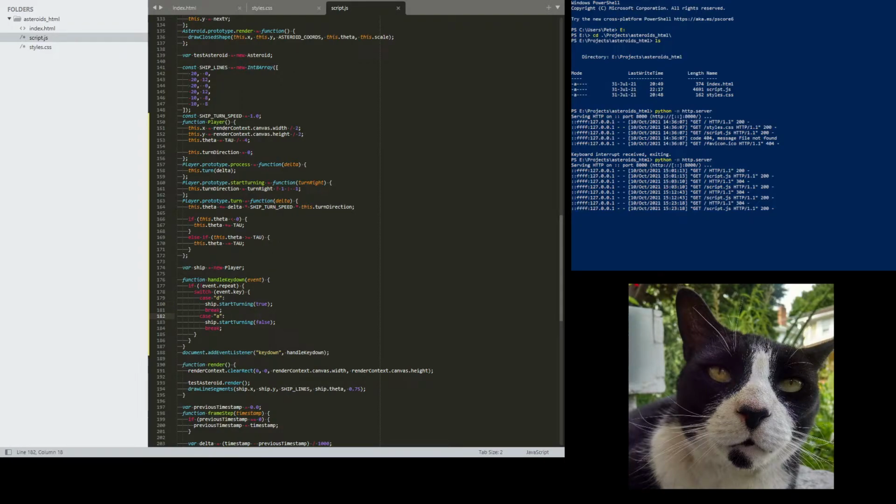So let's go back to the browser. Back to the browser, going to refresh. We're not moving anymore. Press D, and we turn in the correct direction. I press A, and we stop and start turning in the other direction, which is great.